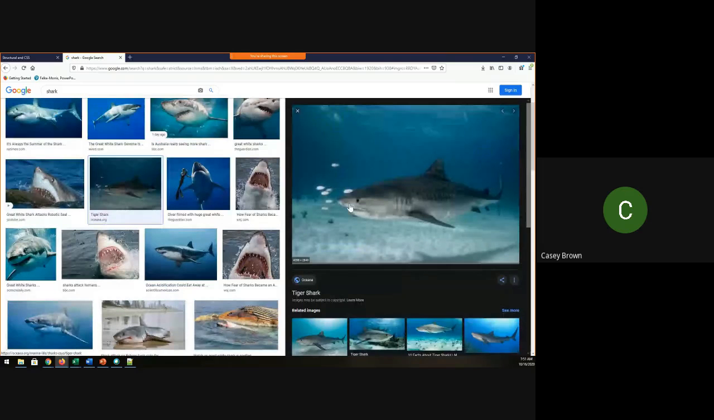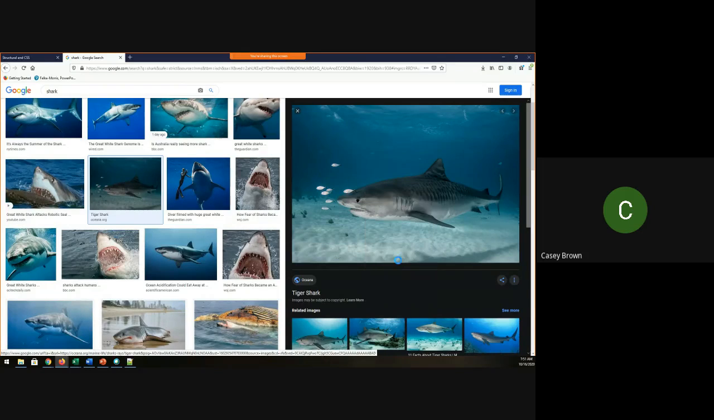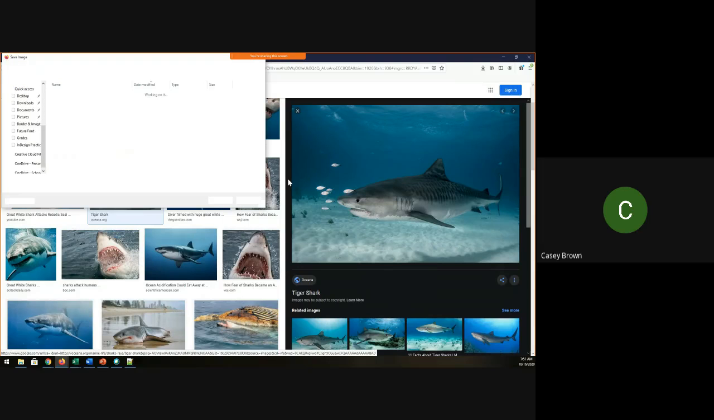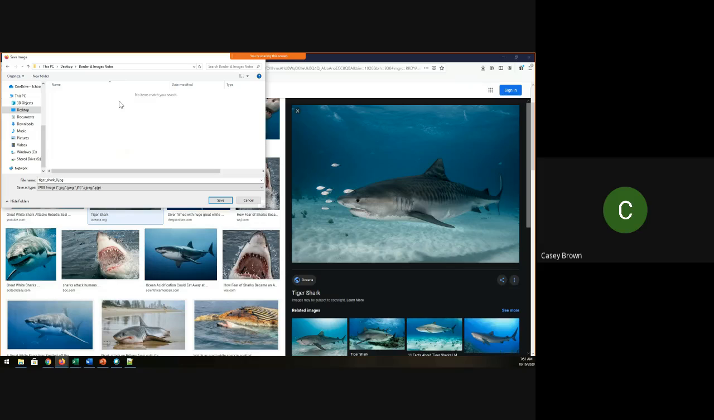So the best way, if you try dragging and dropping, it's only going to drag and drop the link onto your desktop. So the best way is to right-click, save image as. Make sure you do not say save link as. Save image as, we're going to go to our desktop and go to that border and image folder. So you always, when it comes to your images, they have to, no matter what, be inside that folder.